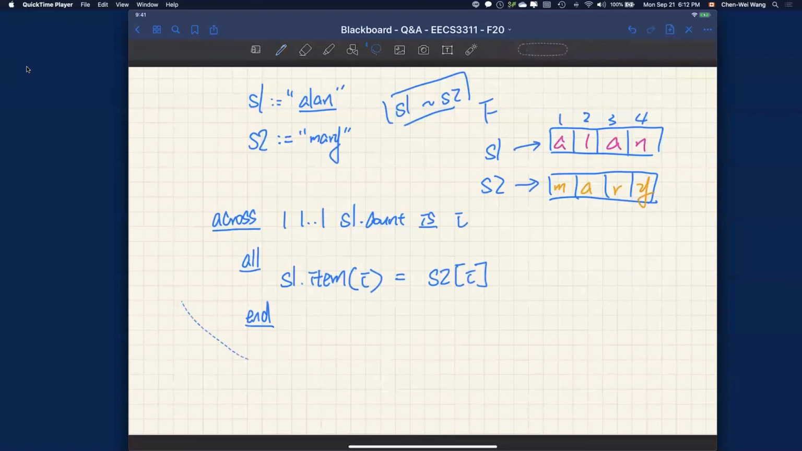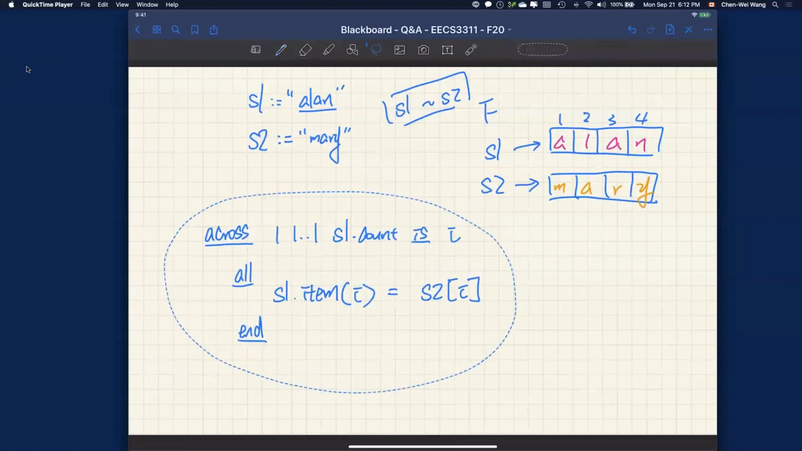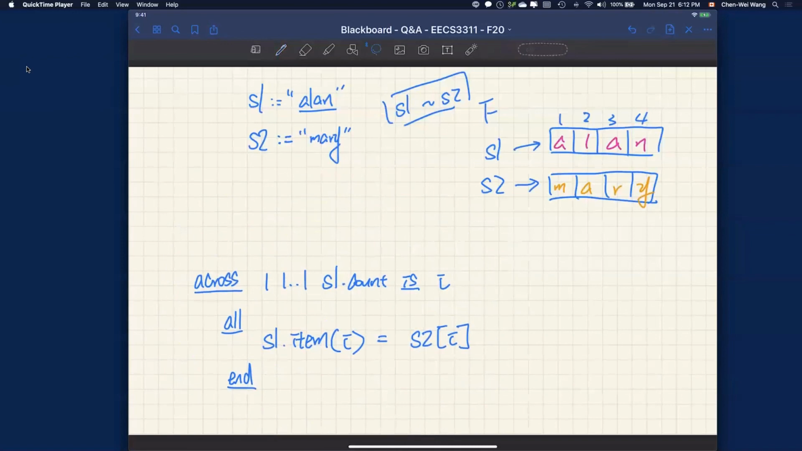Okay, guys, I have a question for you. Now you can see what I'm doing. It will work because S1 and S2 are of the same length. What if I have the following? Hypothetically, let's say S1, rather than being Alan, what if S1 is something else?